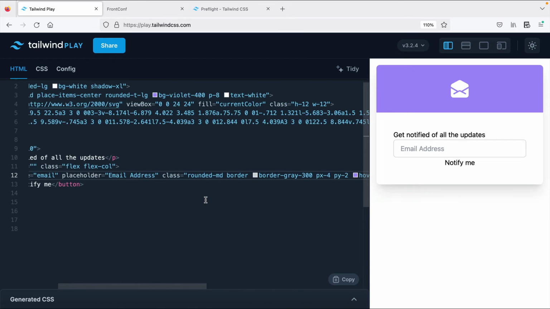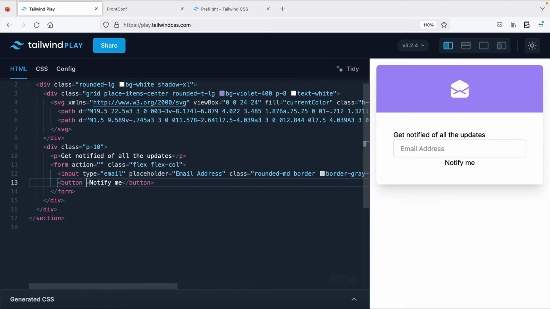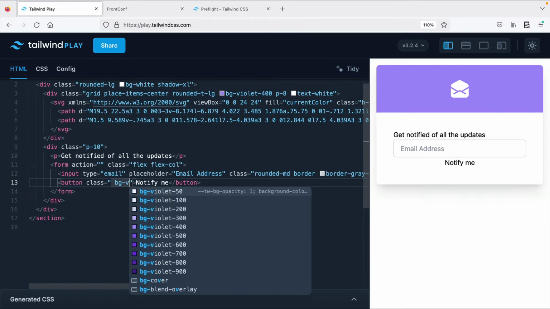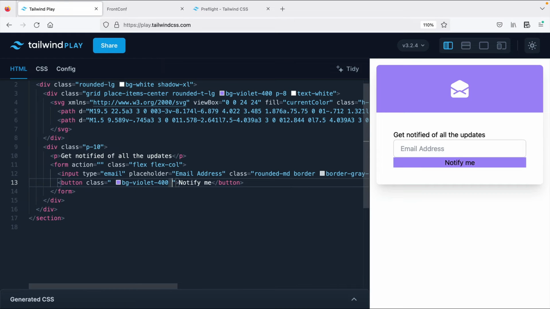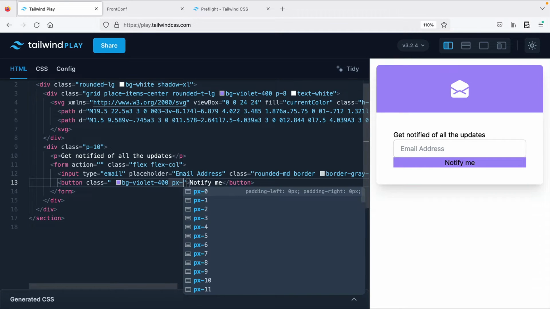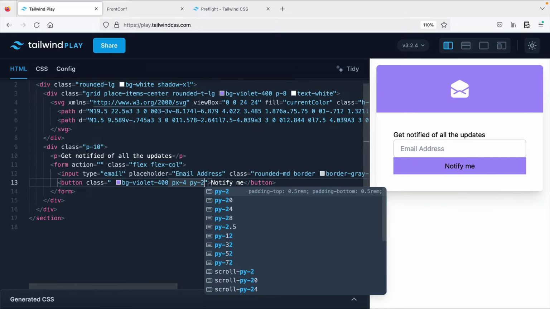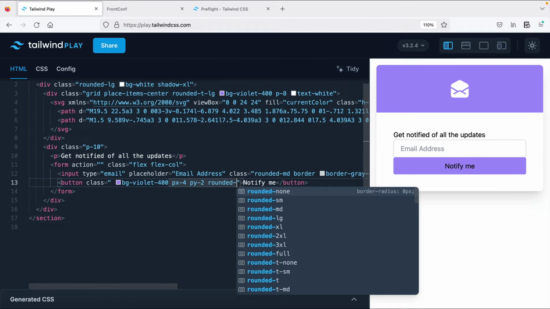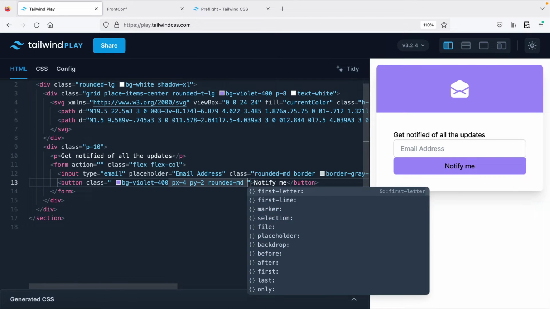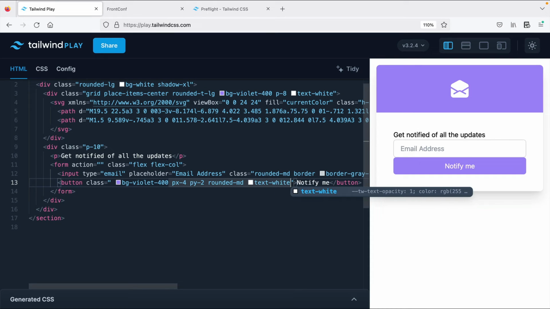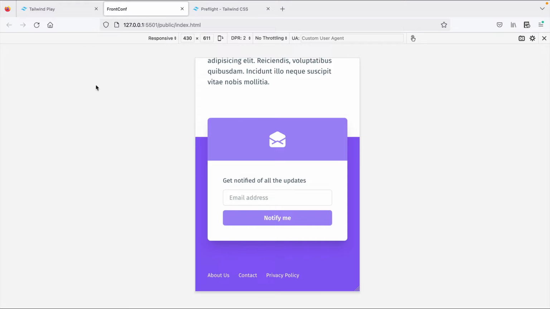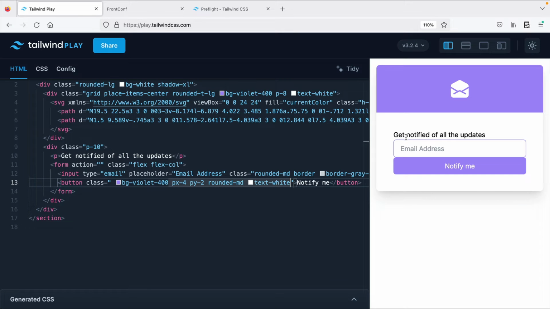Next, let's style the button. Button class, we need a background, bg-violet-400. Same horizontal and vertical padding. So px-4, py-2. I need rounded corners, rounded-md. We need a text-white. And the text appears to be slightly bold here. Of course, the font is different. We will get to that.